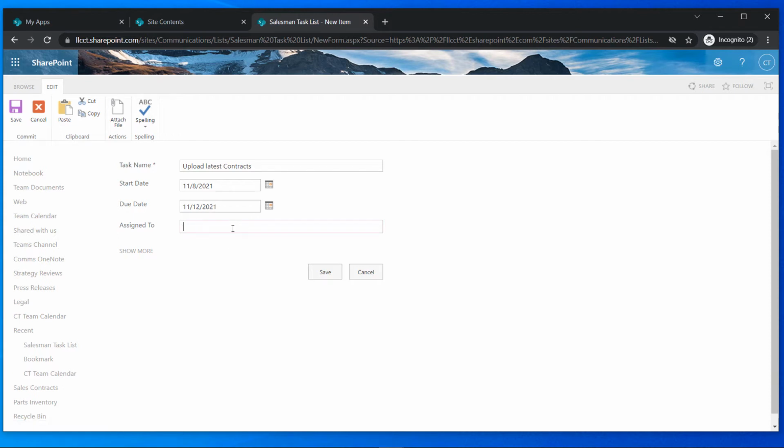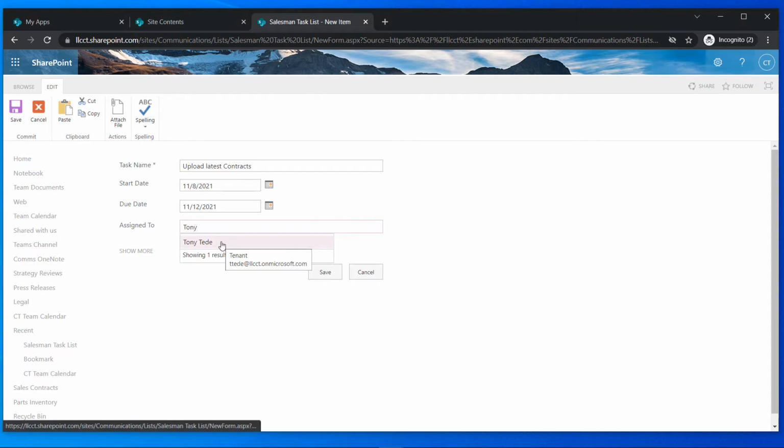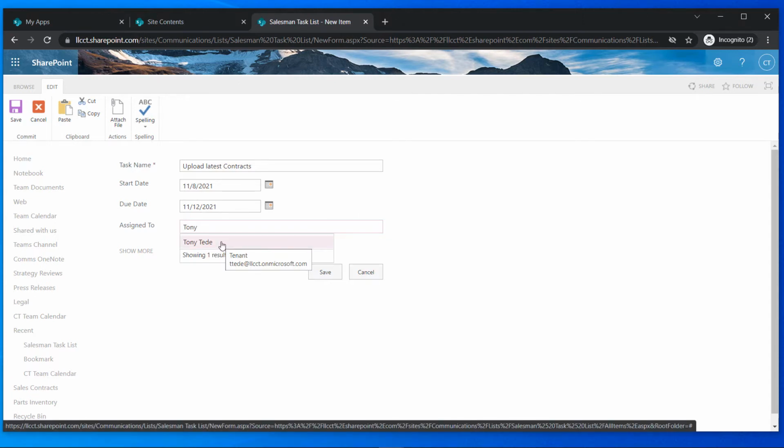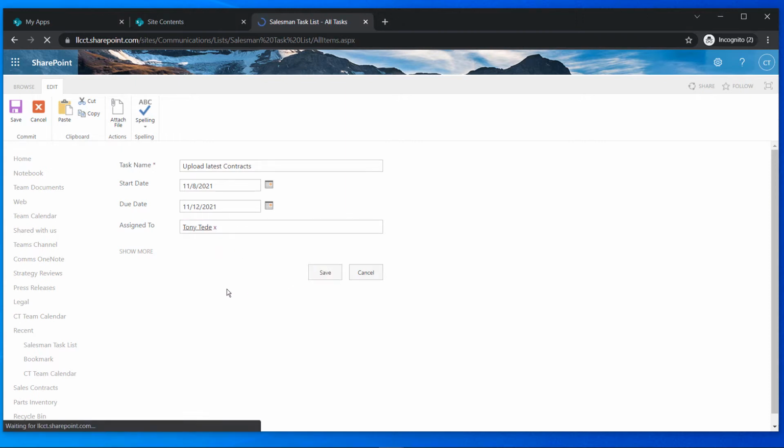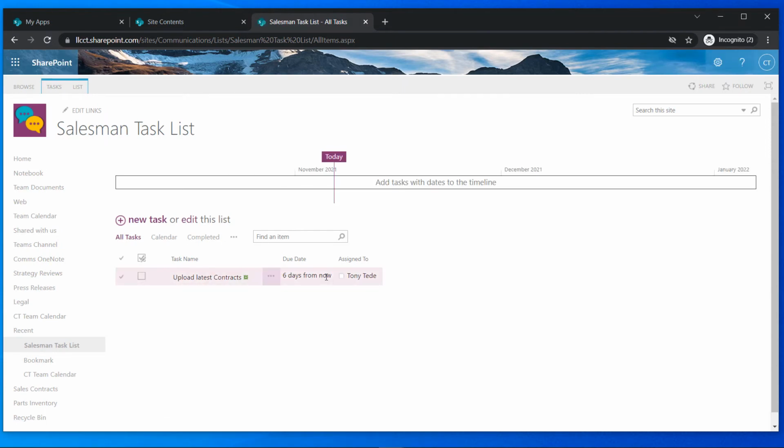Okay. Now, who do you want to do this task? You have to assign it to someone. I'm going to give this to Tony. And when you start typing in the name, the user has to have access to the site, obviously. So the resource will show in the drop down when you start typing for what the match is. Select them. And I'm going to say save. All right, so here's my due date. Here is who it's assigned to, and here's what the task is.